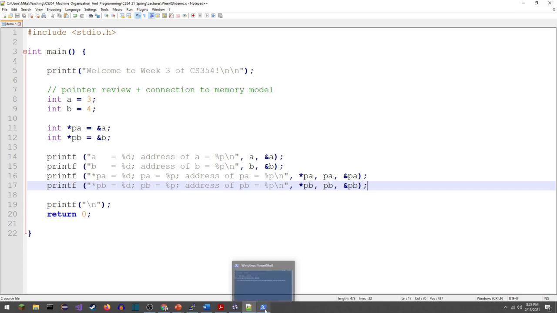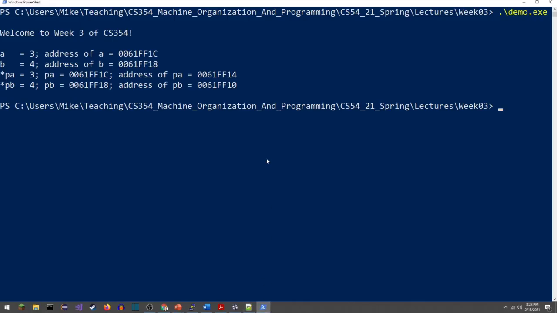All right, let me pop back over to PowerShell. I just got this to work, I tested it, I didn't make any mistakes. So here's what we're looking at. A contains 3, B contains 4. That's exactly what I initialized them to. That's looking pretty good. We can see that it's storing A at hexadecimal value 0061FF1C.